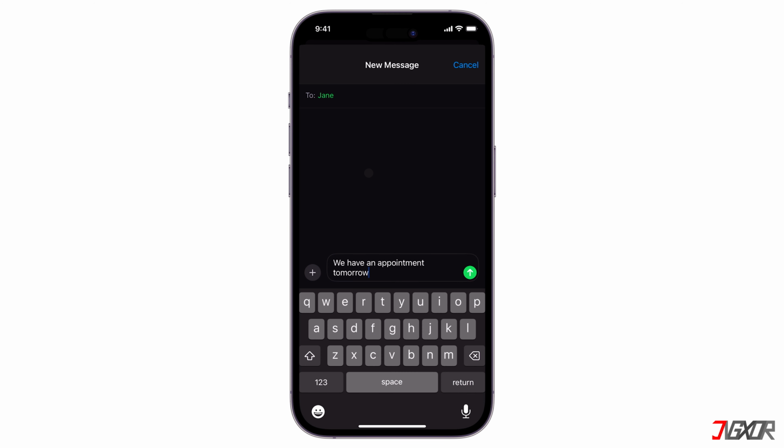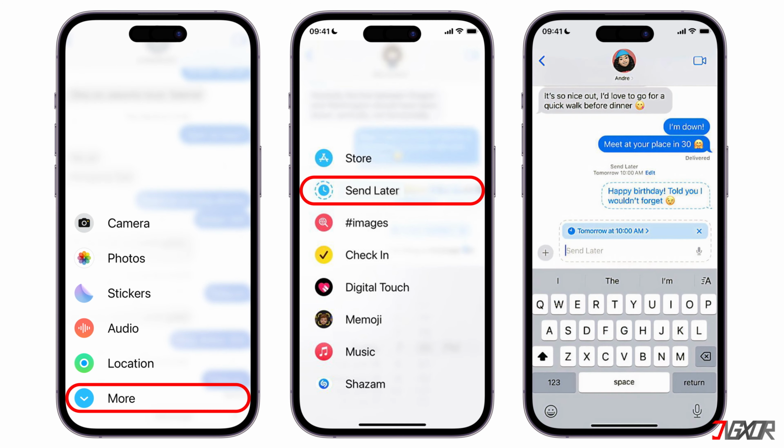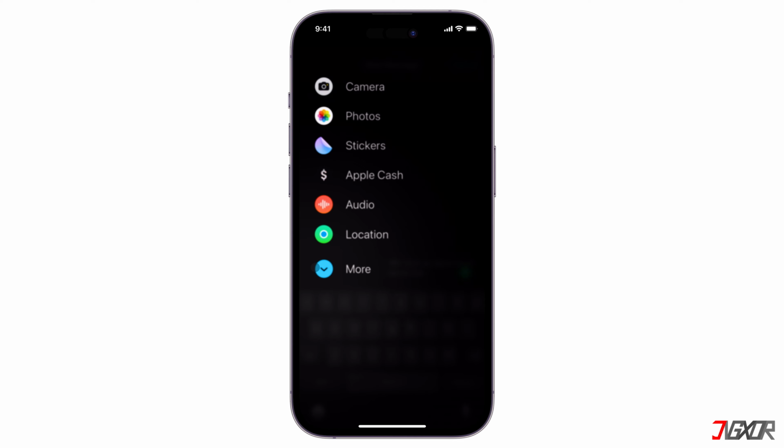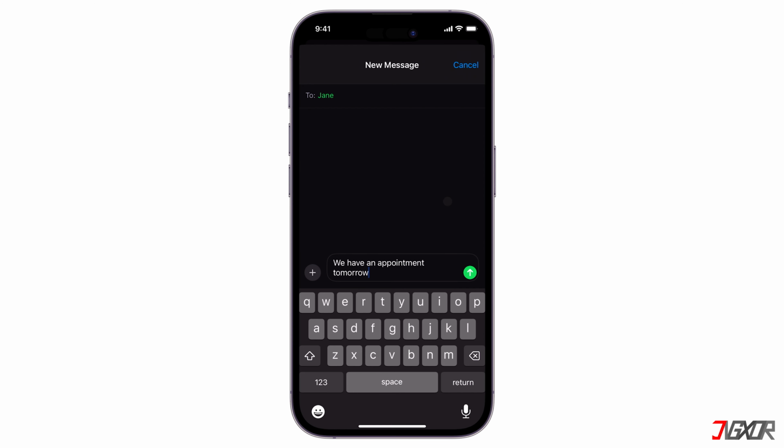Ever wished you could set a text to send later? iOS 18 introduces the Send Later feature, enabling you to plan your text right from the Messages app. If you don't have this yet, there are effective workarounds to help you schedule those important messages. In this video, let's explore how you can achieve this using your iPhone. Let's go.